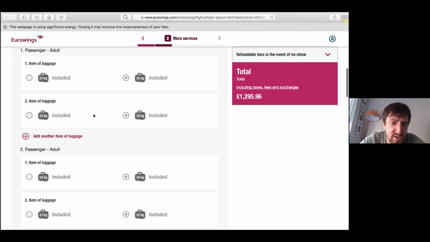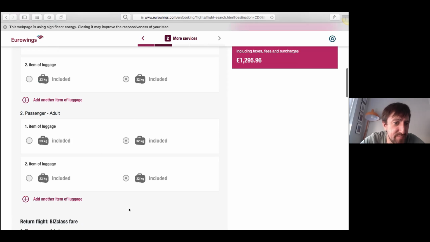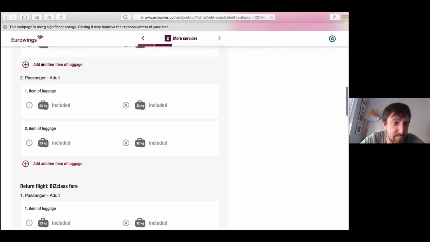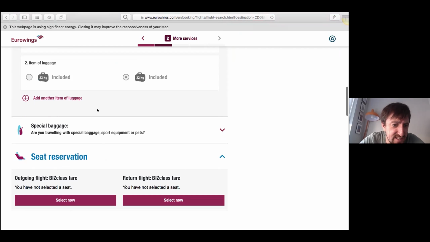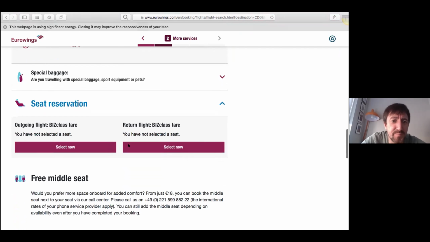Okay. They're grayed out there, so that's all included. If I wanted to add another item of luggage, I could easily enough. Here, I can see that. And that's repeated for the return flight. Then special baggage for golf clubs, and that's it. There's a nice thing that I don't have to look at the golf club stuff. Okay, that's useful.